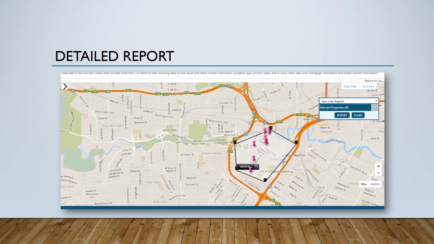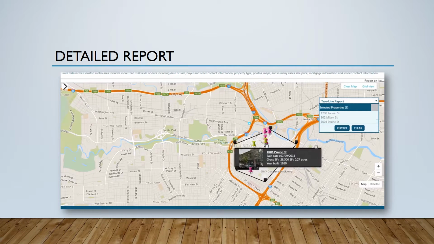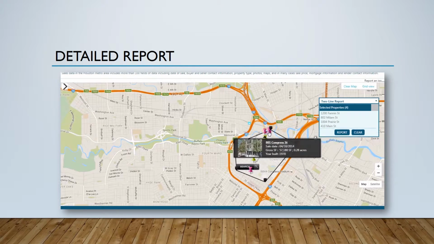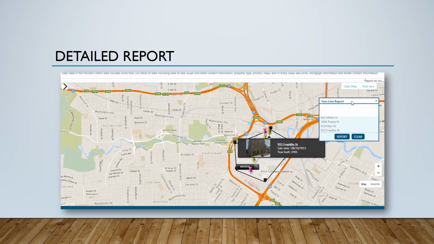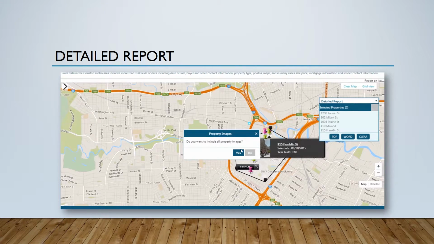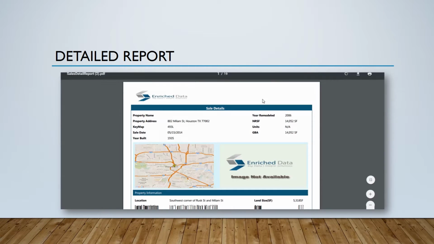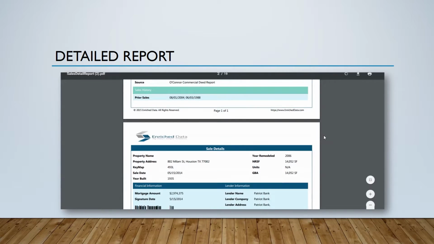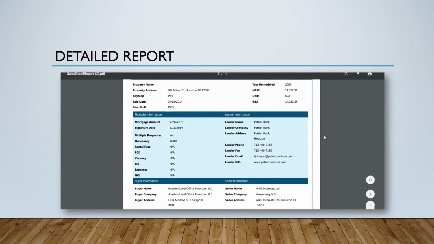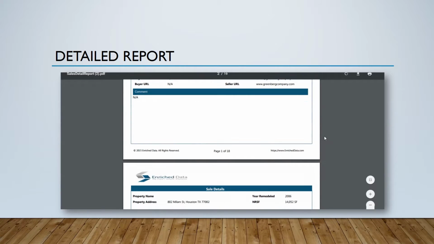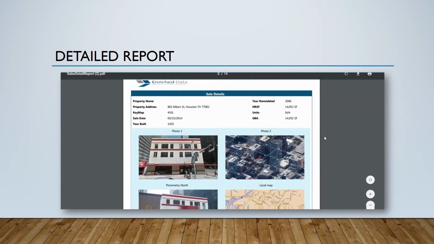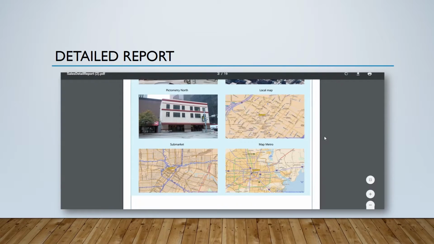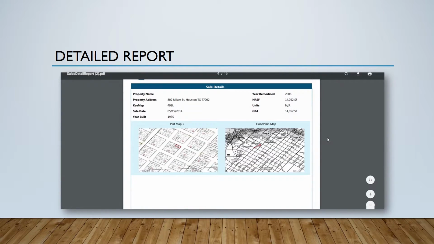To run the detailed sales report, you will select your search options and run a search. Select the properties you want to build your report with and choose Detailed Report. You can click on however you want to export the report, either PDF or Word. The detailed report lists all of the available data on the property, including sales data, sales type, the property and tax information, detailed financials like NOI, cap rates, and more, buyer and seller data, and also includes all available photos of the property, including maps.